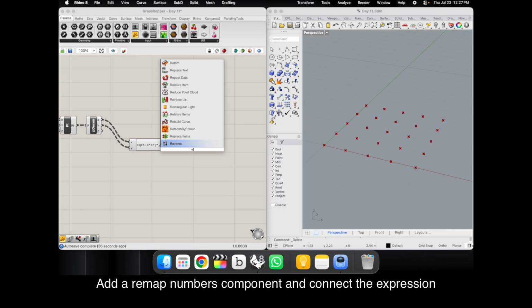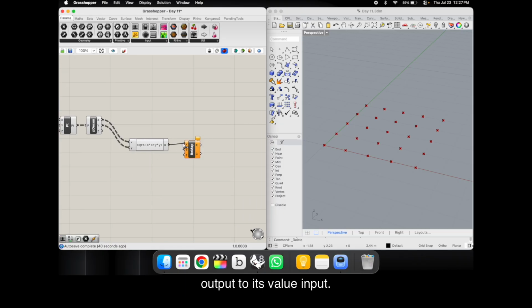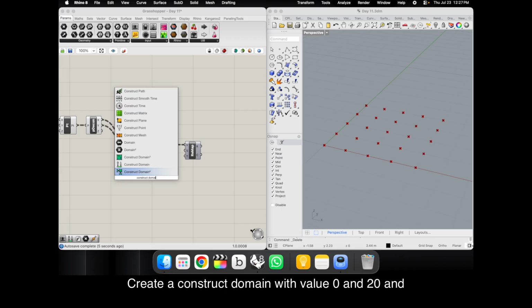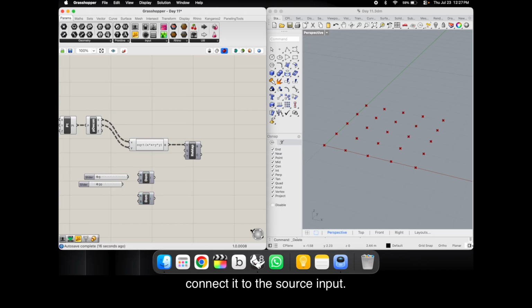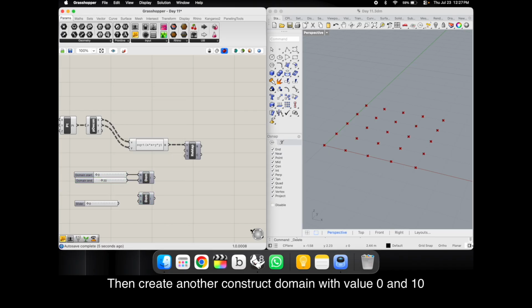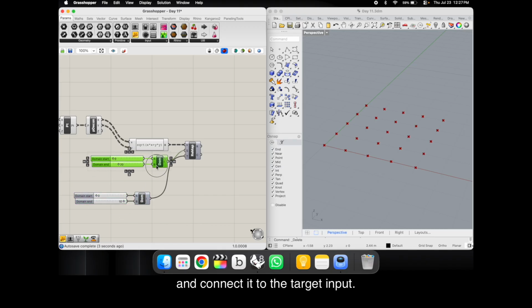Add a remap numbers component and connect the expression output to its value input. Create a construct domain with values 0 and 20 and connect it to the source input. Then, create another construct domain with values 0 and 10 and connect it to the target input.